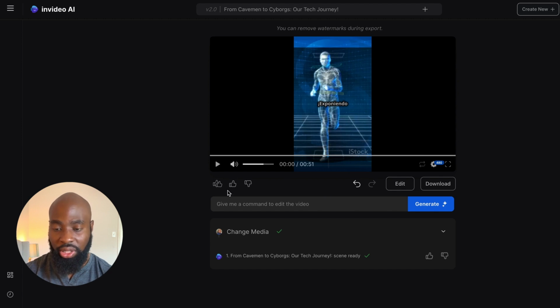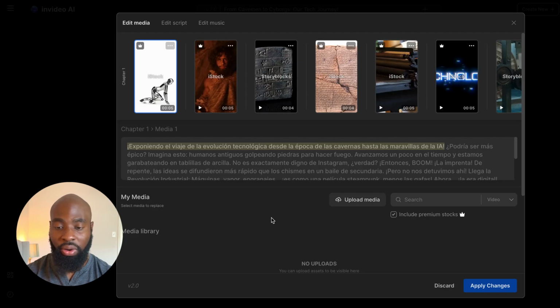Once your video is done and you like how it is, but you want to make some small tweaks and changes, then you can click the edit button. Now it's going to pull up this edit window where we can make these changes. This first row highlights each of the scenes and the videos or the photos that are being used for each scene. Now let's say we want to change the actual video for that particular scene.